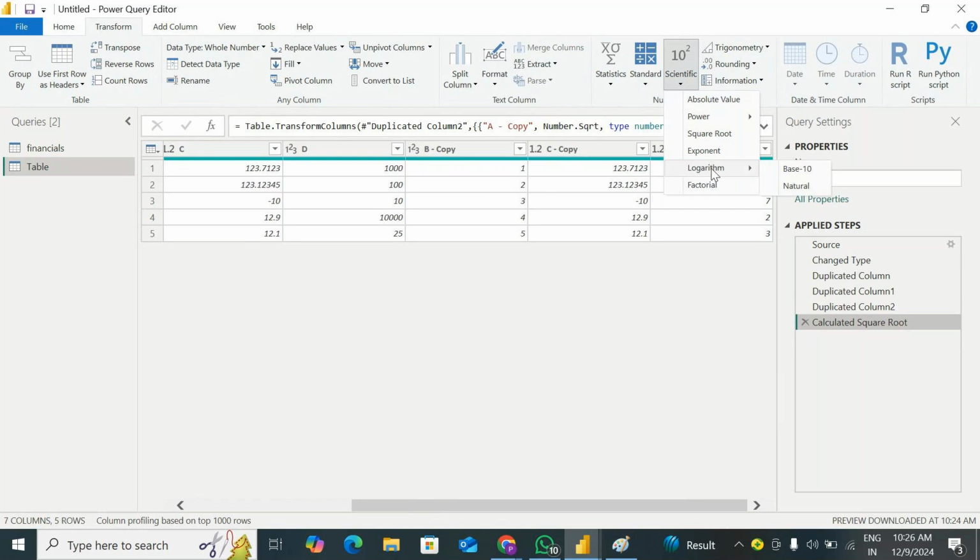So that is all about logarithm. The next one is factorial. Factorial, if you want to calculate a factorial of a given number, you can use this factorial. 1 means 1 you are going to get, 2 means 2 into 1, 3 means 3 into 2 into 1, 4 means 4 into 3 into 2 into 1, 5 means 5 into 4 into 3 into 2 into 1. You are going to get the factorial of a given number.